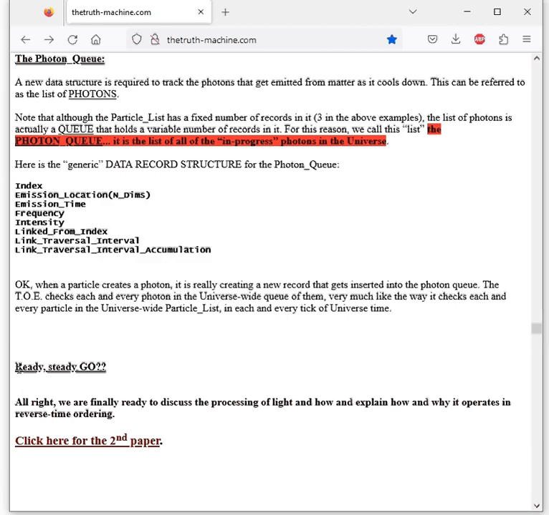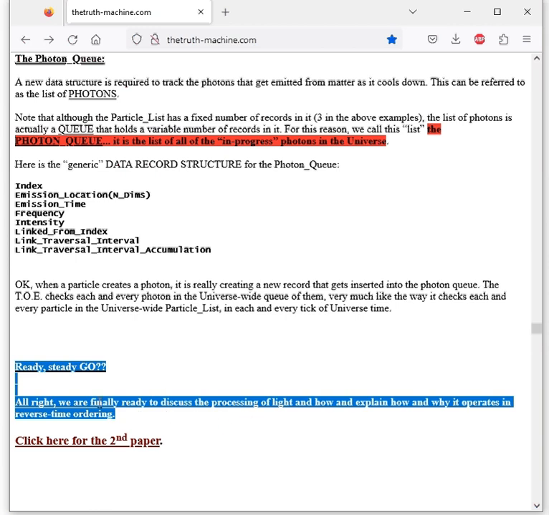So like it says here, ready, steady, go. We're finally ready to discuss the processing of light and explain how and why it operates in reverse time ordering. Click here for the second paper, and there you go. So now we're ready to talk about the second paper.